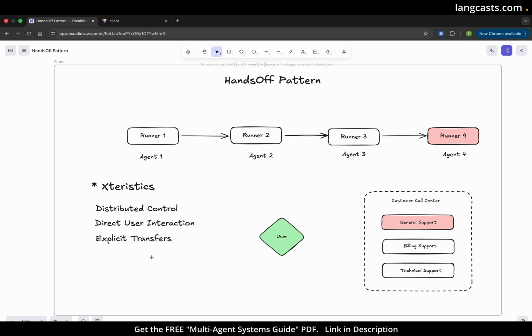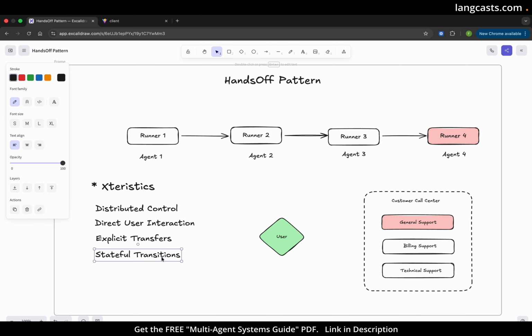Also, the transitions are highly stateful. Once you transfer control, the new agent gets all the context. It gets everything. State persists across agent switches. So if from general support, billing gets the new control, the entire state, the entire conversation history that happened with general support is going to go to billing. Later on, we're going to be seeing whether that's a good thing or a bad thing, but every agent sees the full state. So stateful transitions.